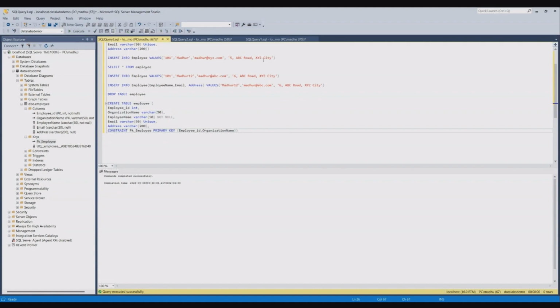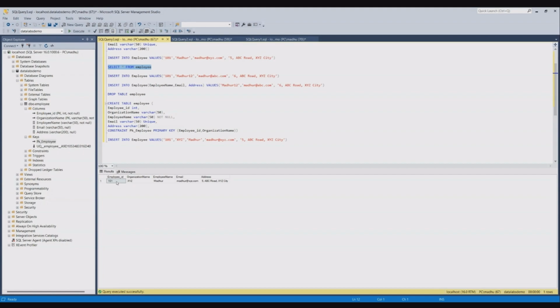Now let's insert some data into this table again. So I've added the company name XYZ over here. I'll just execute the query. Okay, the data got inserted successfully. Let's do a select star from employee. Okay, now we have the employee ID 101, organization XYZ, employee name Madhur, and the details.